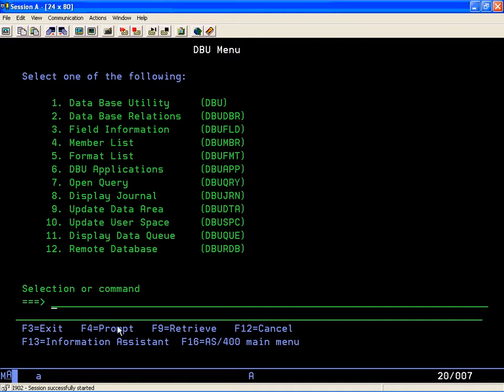Option 7 is the DBU query command. This DBU function works just like open query file, but the data is presented in a readable DBU display. Option 8 is the DBU journ command. This DBU function works just like display journ, but display journ can be cryptic in the way it displays the information. DBU puts it in the readable format of DBU.